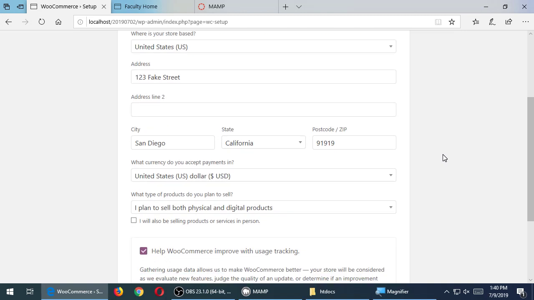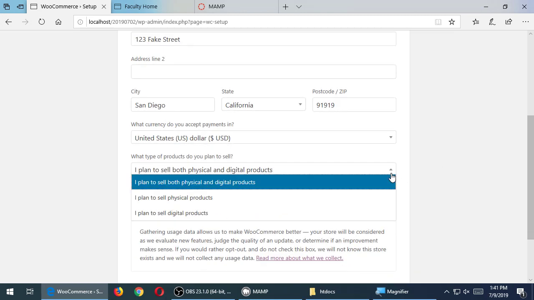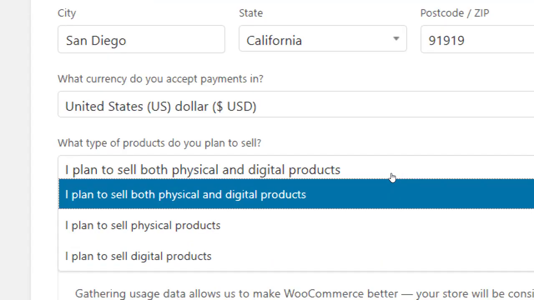What currency? Probably dollars. What type of product? I plan to sell both physical and digital, or only physical, or only digital.